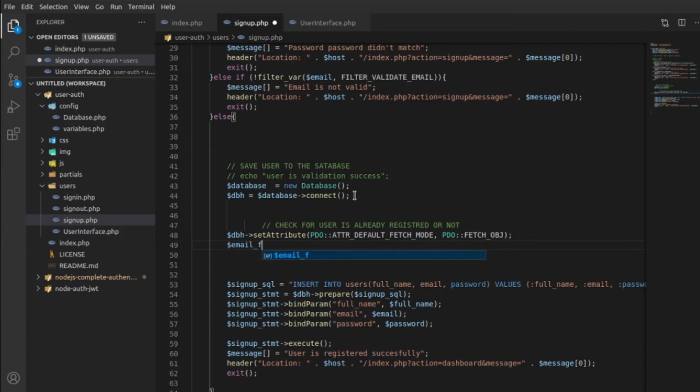email_finding_sql is equal to select star, which means all. We are going to select all of our columns from our users table. That table name was users. Select all. There will be one more keyword, that is from. Now next we will have to use another clause, where email is equal to :email.